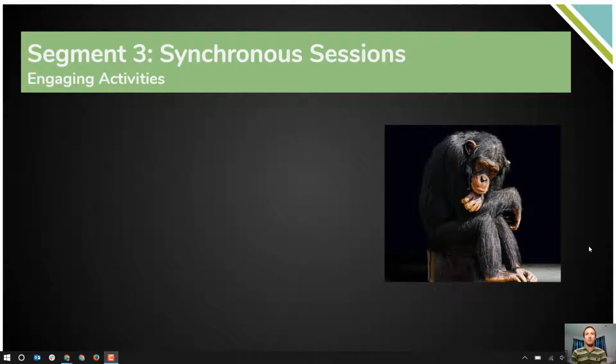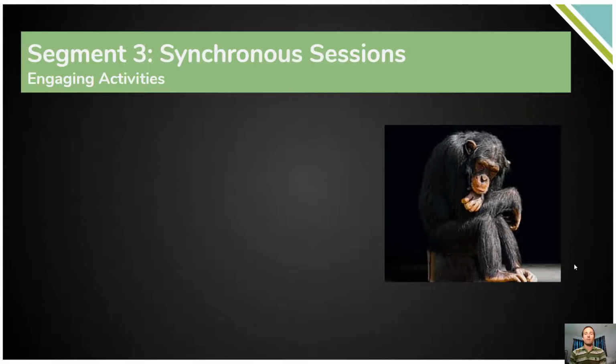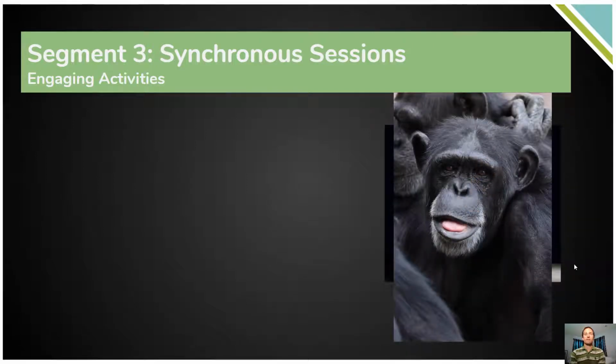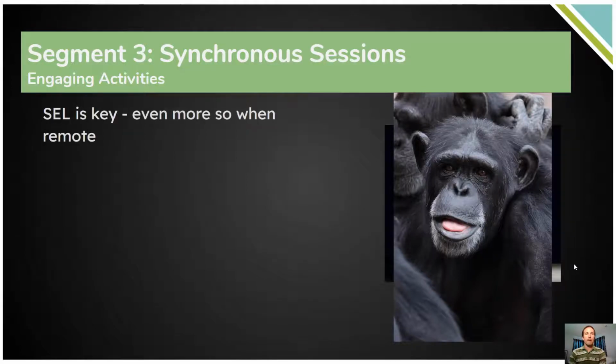If you see this picture of this sad-looking chimpanzee, this is something that our students and/or our colleagues or ourselves might be feeling in these weird times. So we want to look at ideas and ways that we can help them feel a little happier, a little more connected, a little more able to learn and be productive. So, in that vein, we really want to think about social emotional learning.